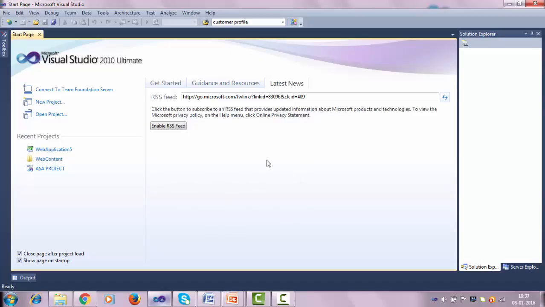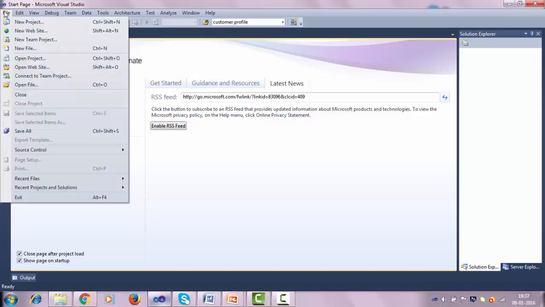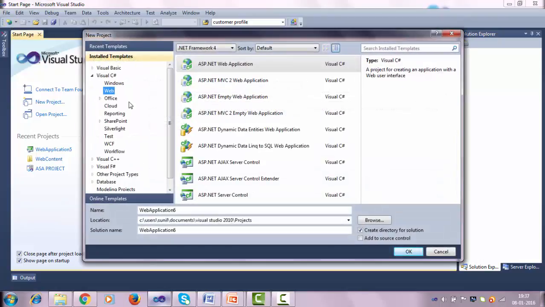Now the startup page of Visual Studio 2010 contains latest news regarding .NET Framework, other guidance and resources, and many other things related to .NET Framework. Now, because we have to create a web application, we'll have to select File, move to New Project. This would redirect us to a New Project dialog box, and we can select any language we wish to use in our ASP.NET web application.